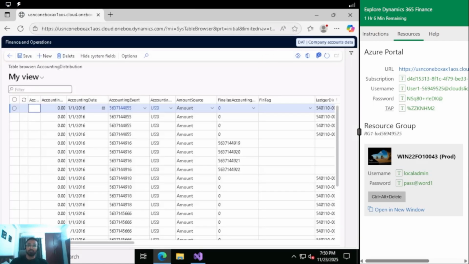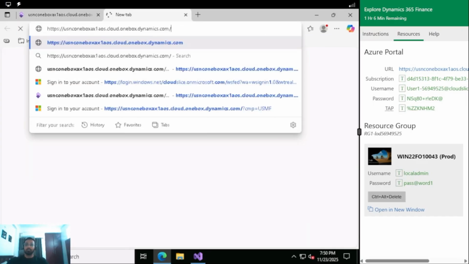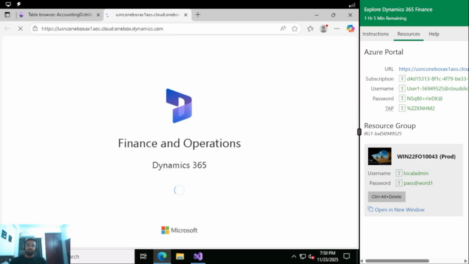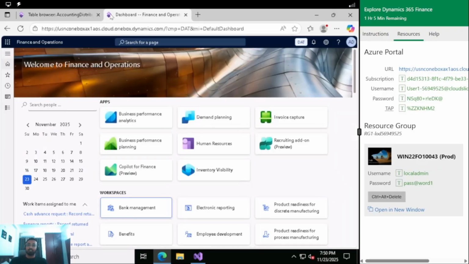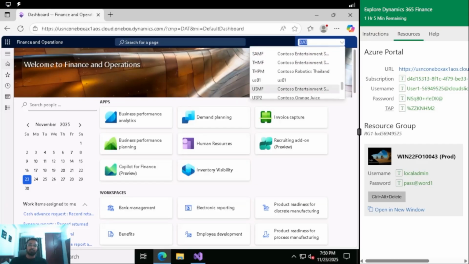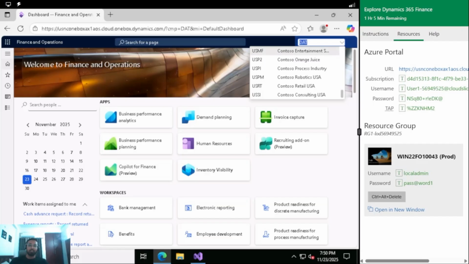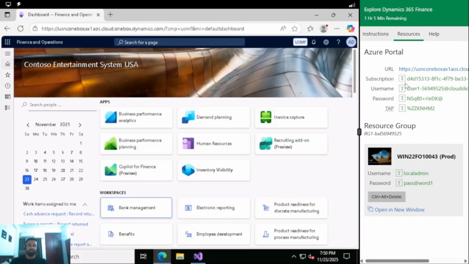Yeah, now let me show you. I can just copy this text, open a new tab, and paste it here. It will open my application without any password. So this is one trick that I have learned along the way. Hopefully Microsoft fixes this issue in the labs, where we are not able to access using the username and password. But this is a workaround.